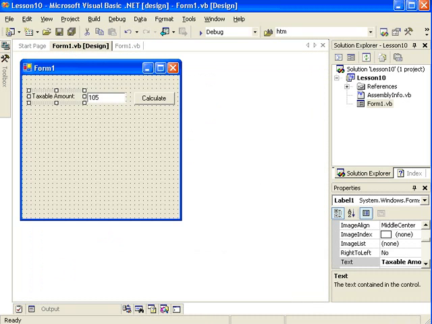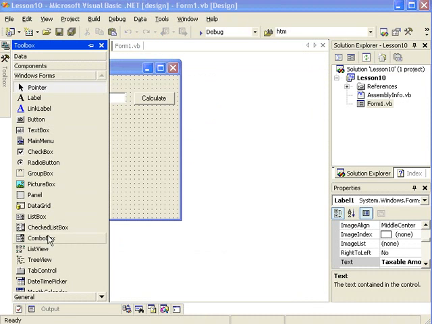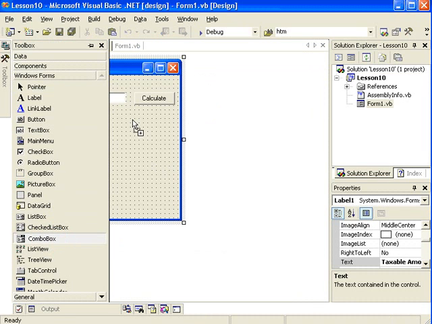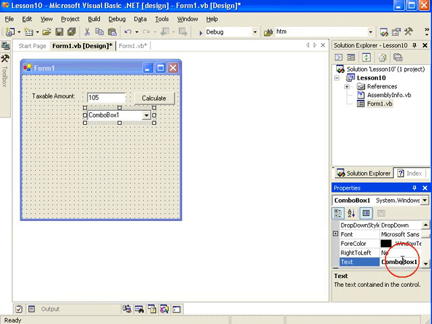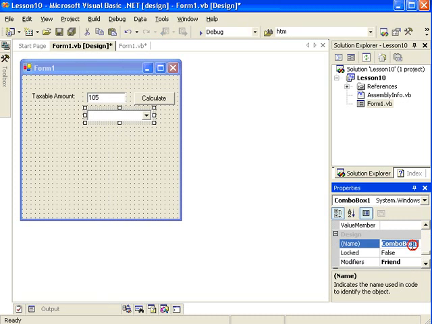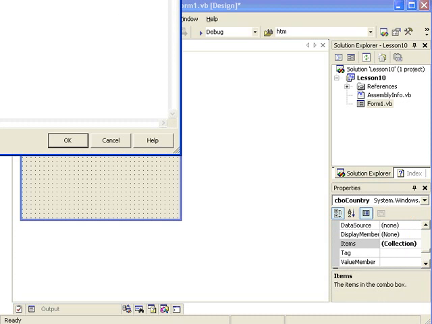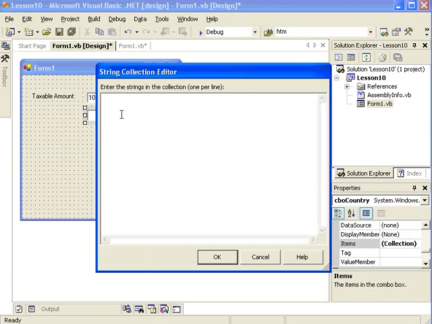Let's add a combo box to our WinForm. Let's set some properties. Let's clear out the text property. Let's change the name to cboCountry. And what we'll do is, based on which country is selected, we'll display a new value for the tax rate. So let's type in Canada, USA, UK, and Mexico.